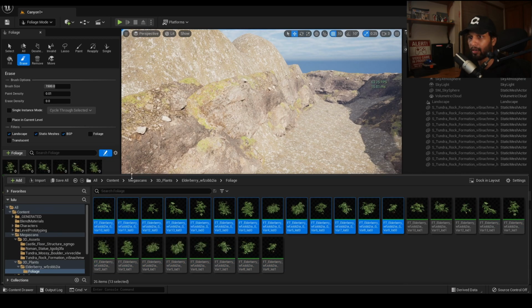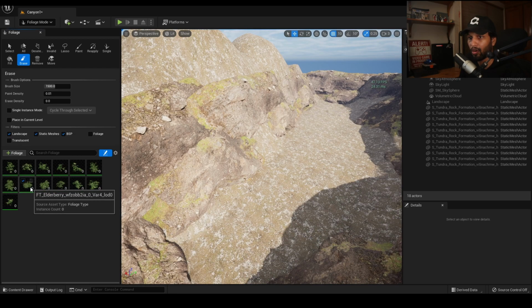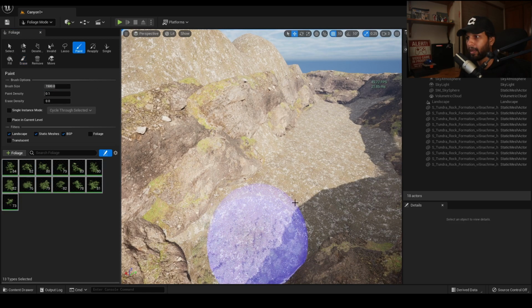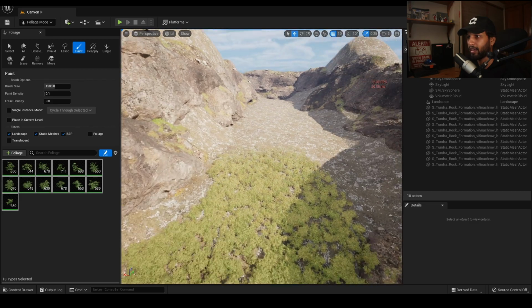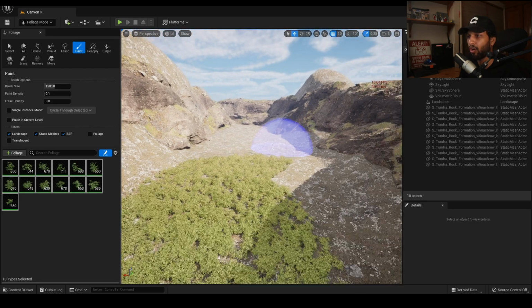So I'm going to go ahead, and these are all LOD 0s and I've just got them all selected, and I'm just going to go paint at 1500 at a paint density of, let's say, 0.1, right? So I'm just going to hit paint and I'm going to drop these all in here, and you can see my FPS starting to tank. It's already at 25 and you can see it's just gone.